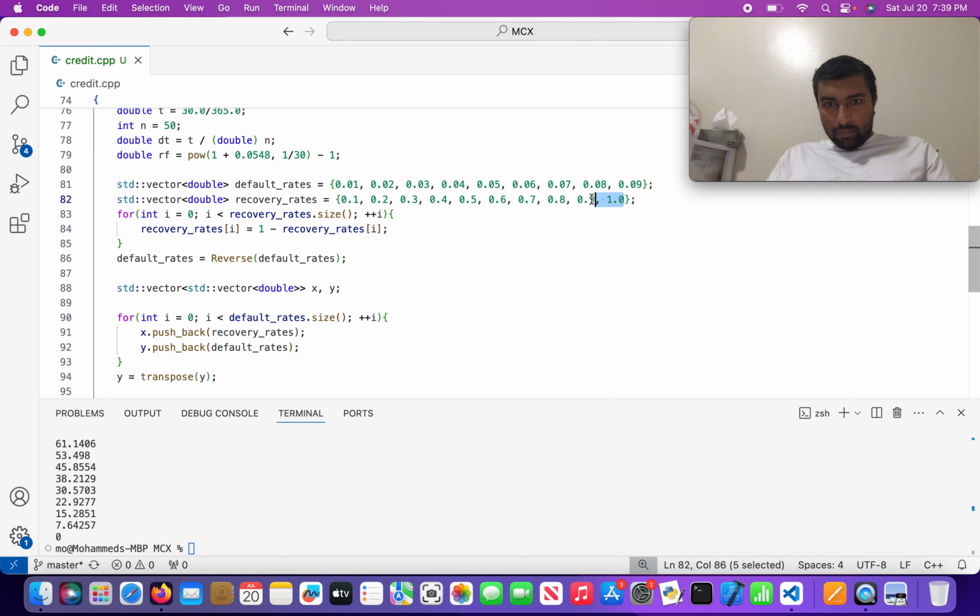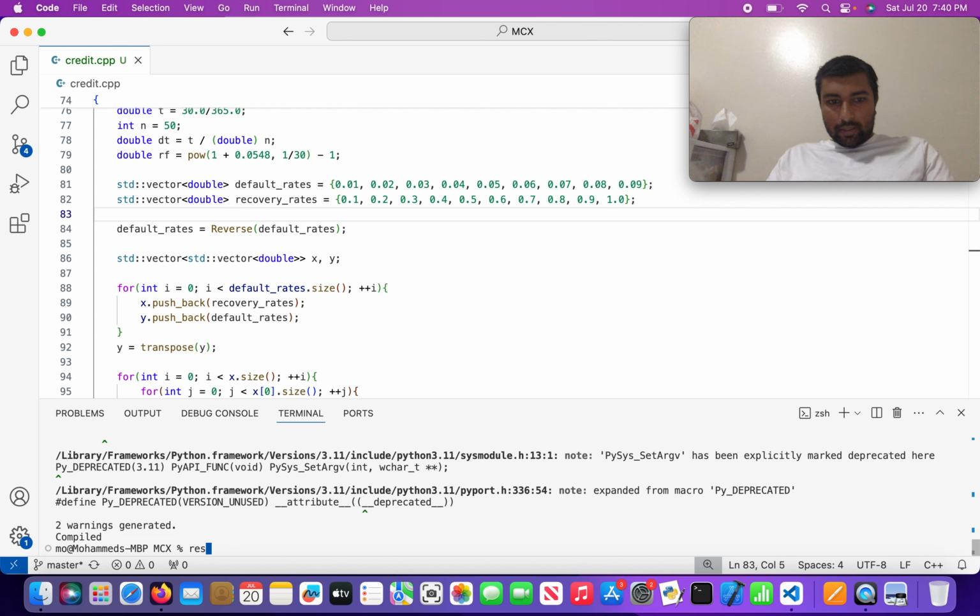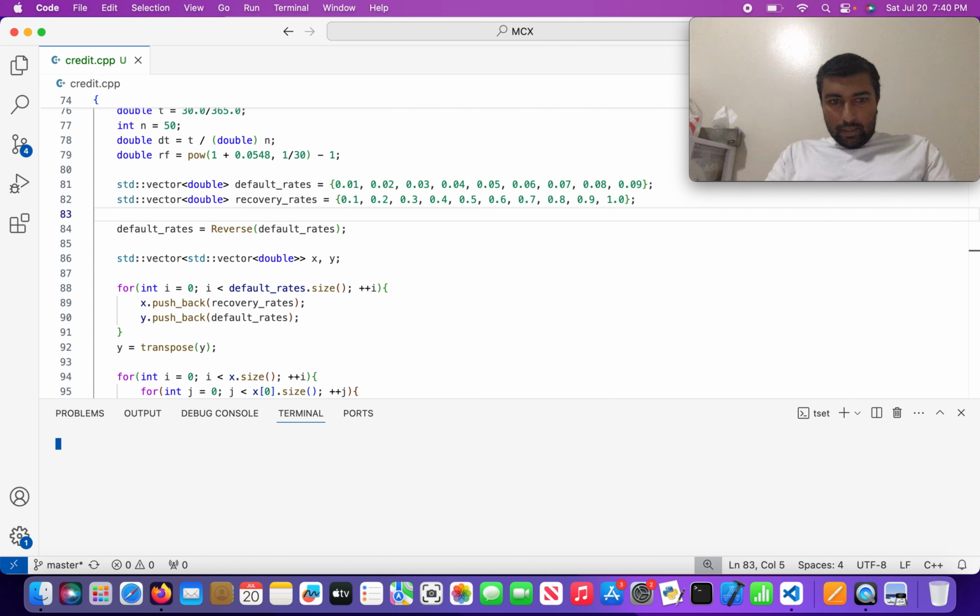Maybe we have to. Oh, actually, we could just make this the recovery rate. So let me cancel that out. Compile credit.sh, reset, ./a.out. Okay, now it fixed itself. Okay, so now we can plot the data.